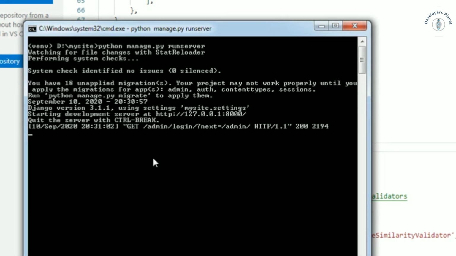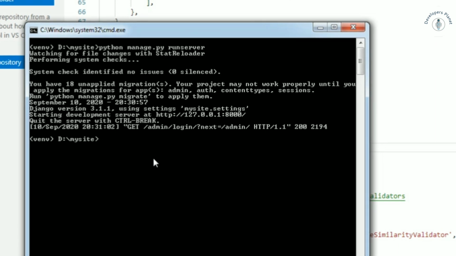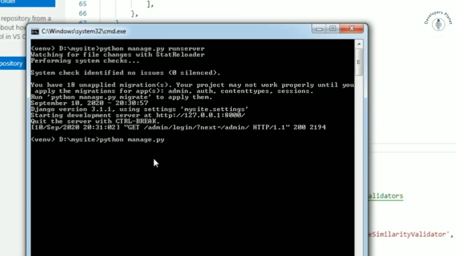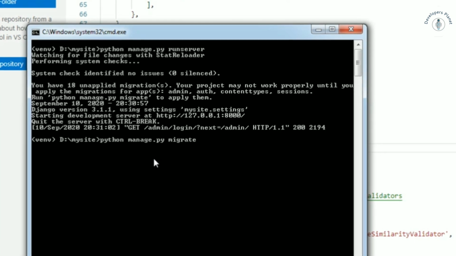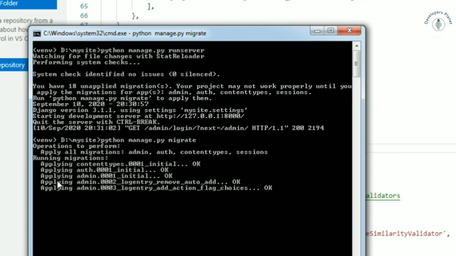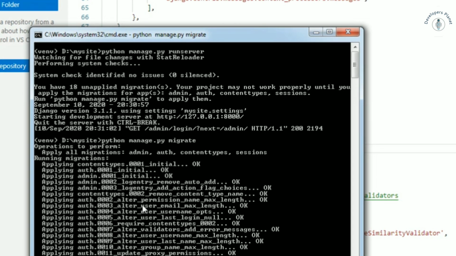So what are the commands for migration? Let me show you. Just to migrate these tables, we will simply type python manage.py migrate. Very simple command. So yeah, it created these tables using this migration.